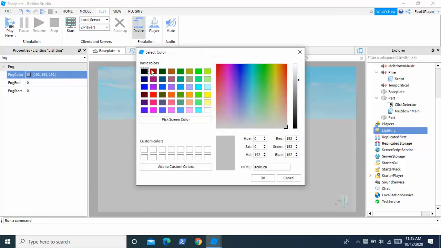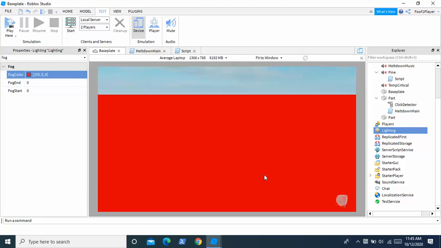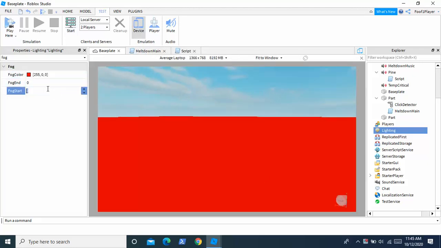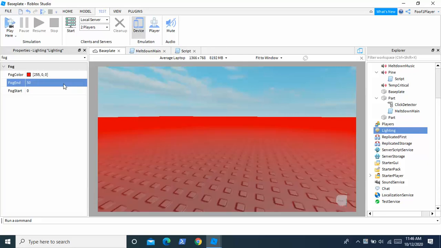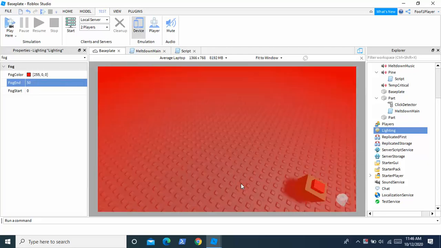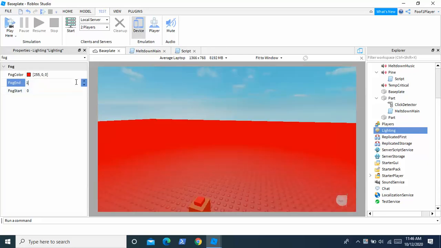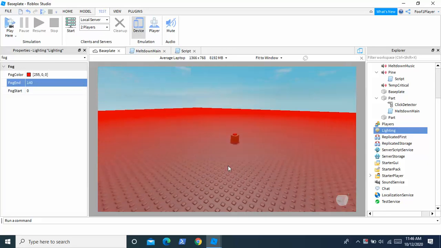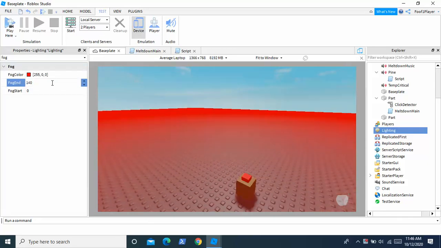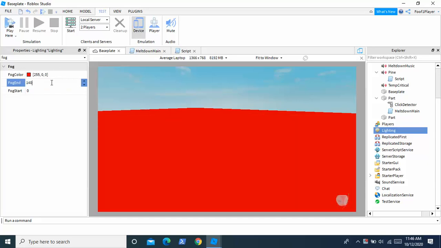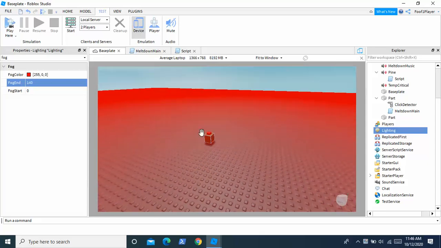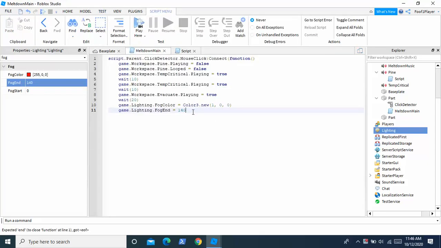We can change the fog color to red, which is our meltdown fog color, and you'll see it's everywhere. And if you change this to 50, for example, it'll be a little less intense. And then what we're going to use is 140, just for a simple warning. You can use less intensity or more intensity. Make the numbers higher for less intensity and make the numbers lower for more intensity. I'm going to use 140 for my warning though. So we're going to go back to meltdown main, and so game.lighting.fog end equals 140.